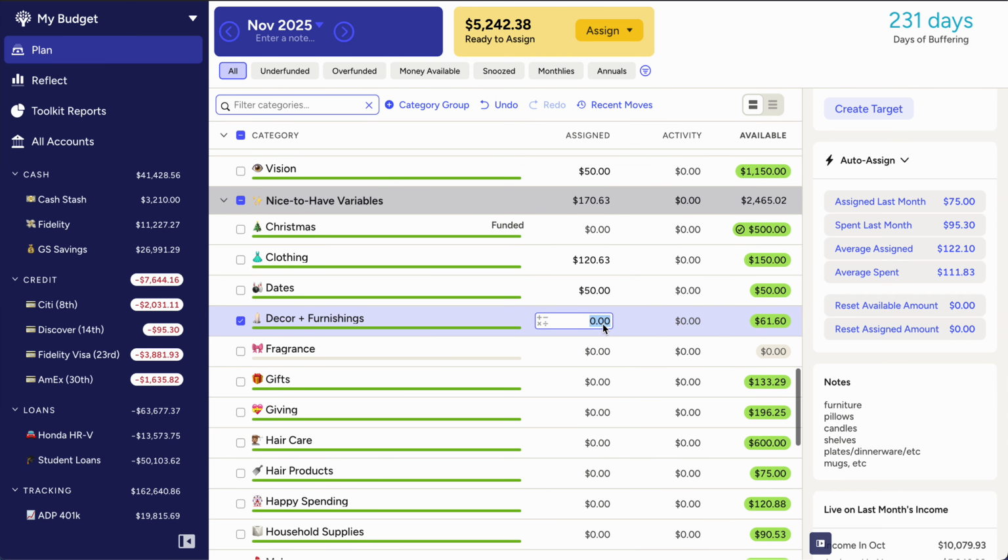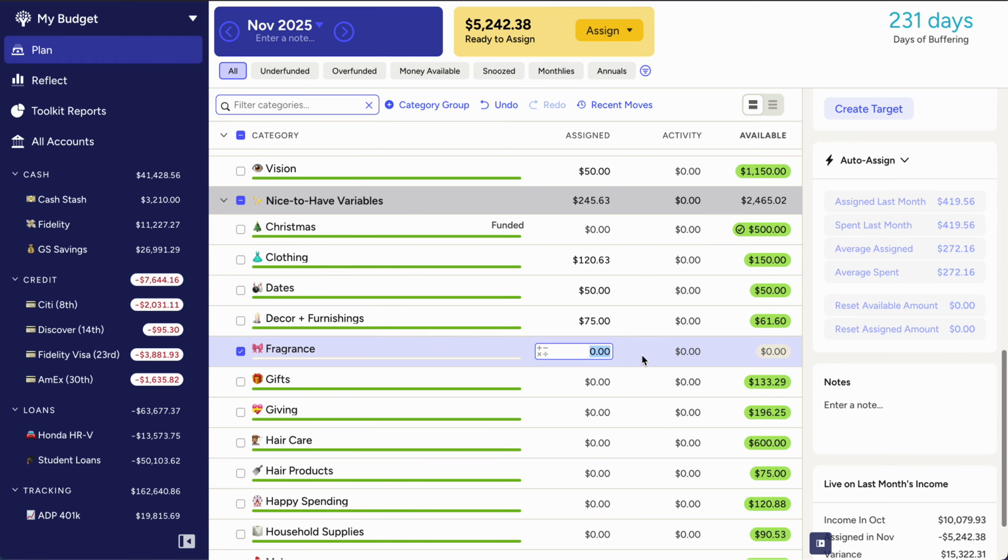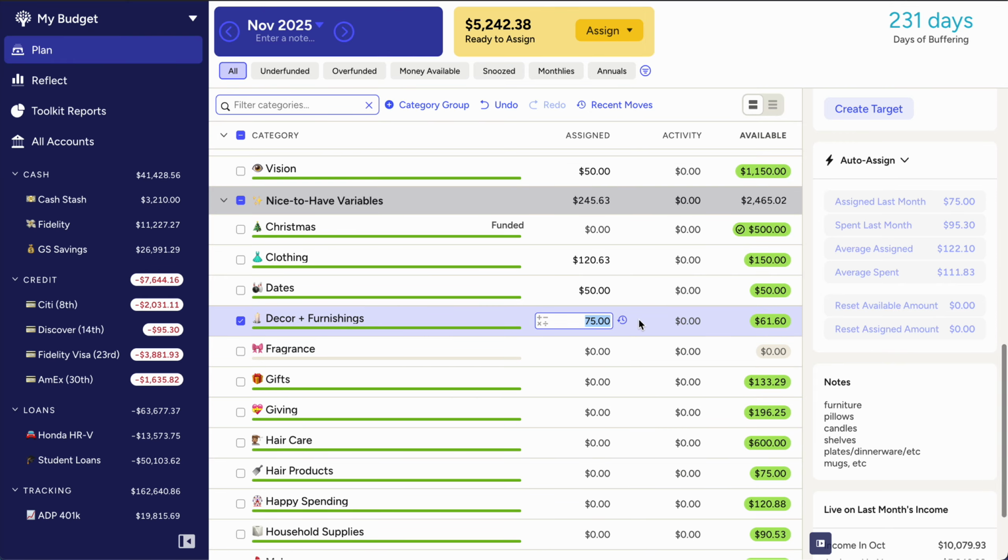Decor and furnishing. So this is just like if I want to buy a candle, or what did I buy recently? I bought a shoe rack. I also bought a shelf. So this is where those funds come from. And yeah, you can see I bought the shelf last month and it was close to $100. I'm just gonna assign 75 and hope that that's good enough. Why did this not?